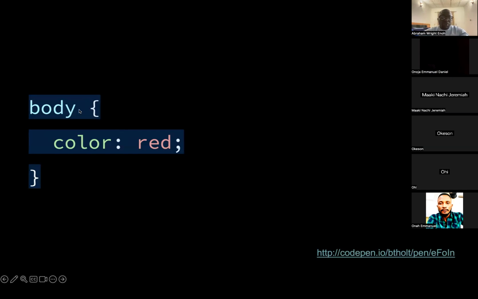For example, we told you that day that the body is like the first thing. Whatever property and value you add to the body will take effect all over. It will be very universal, very generic, in terms of application. And this is the pattern in which we write CSS code: body, curly brackets, then a property like color, colon, then the value red, then a semicolon, and you close the curly bracket.